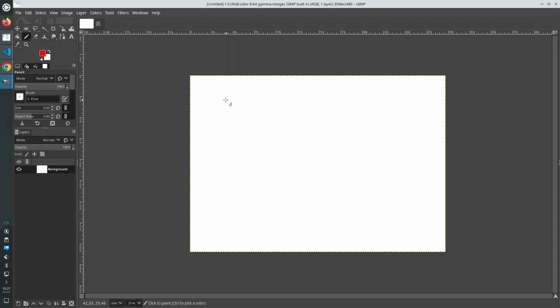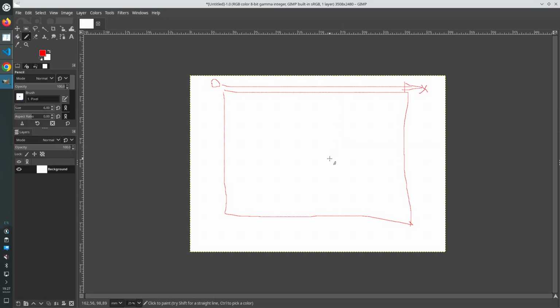Okay, so this is a monitor, computer screen, and the coordinates work like this. This is the OX axis. So in here is the width, and this is the OY axis.